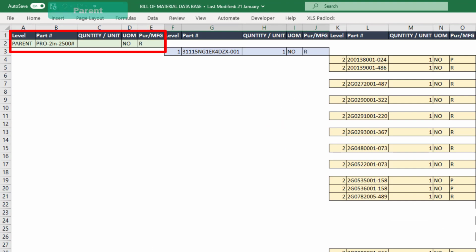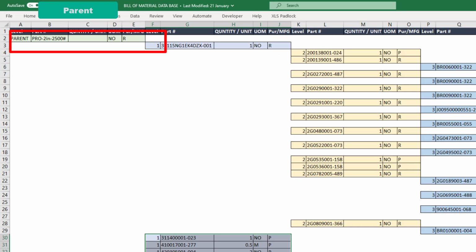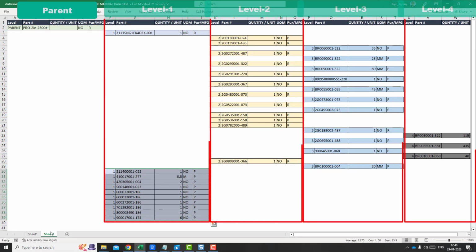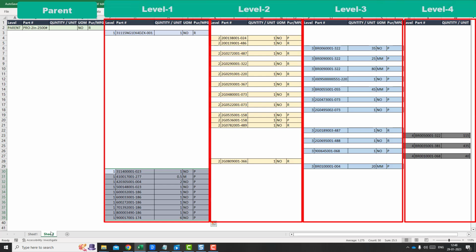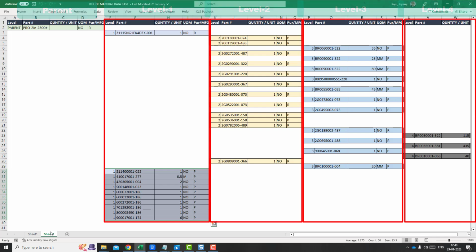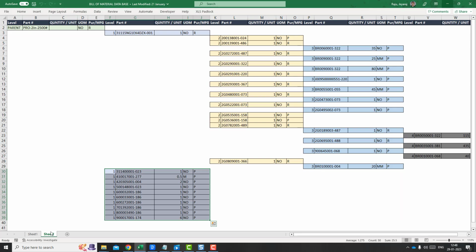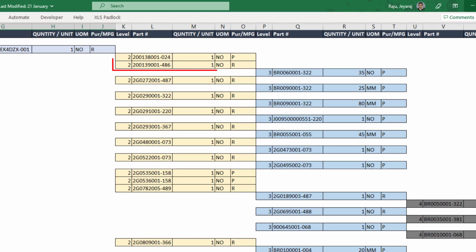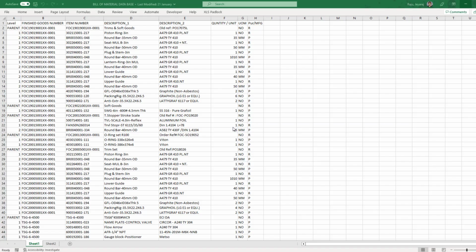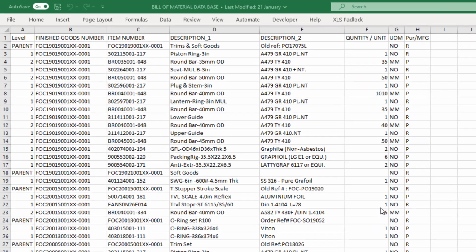The parent part is located at the top of the sheet, and all the necessary components to produce it are listed below. These components can either be purchased from vendors or produced in-house. For components that are produced in-house, the necessary subcomponents will also be listed. This allows for a clear understanding of the entire production process and ensures that all necessary components are accounted for.